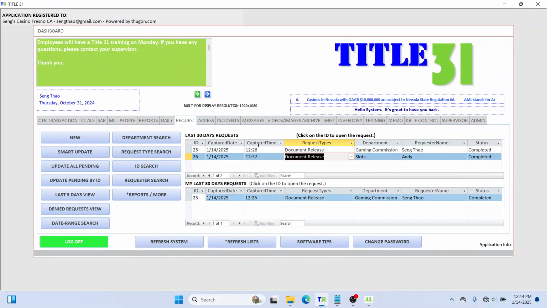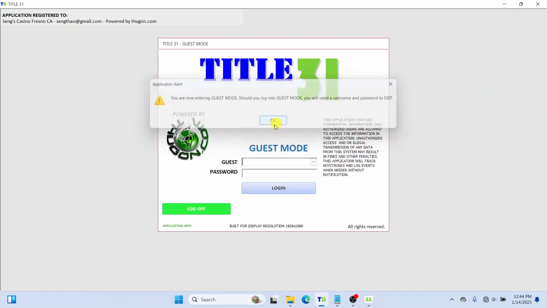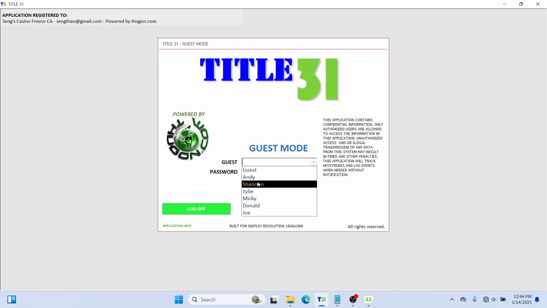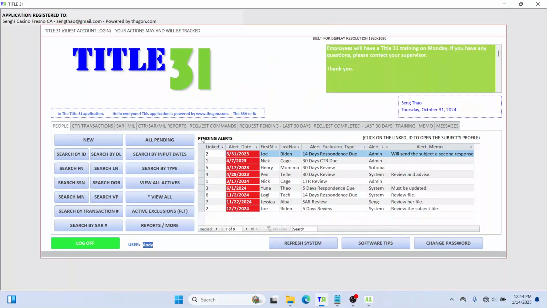So this is what the compliance will see on their end. And for the guest users, such as the operations side, you won't see this side probably at all during your use of this application. So this is a glimpse of it there. This is where the normal users on the operation side will see only. They won't have access to the other side.